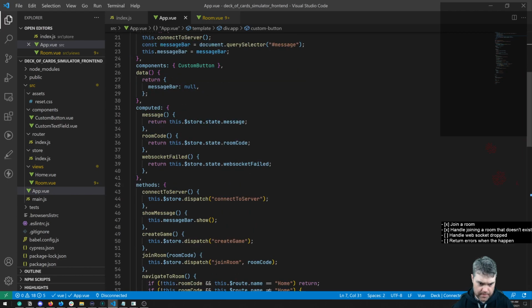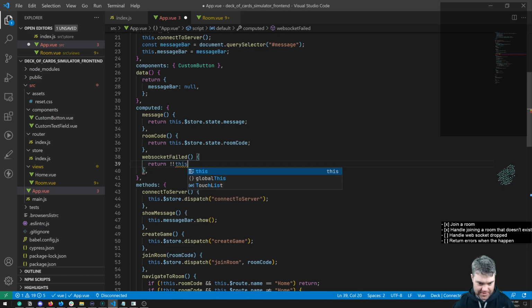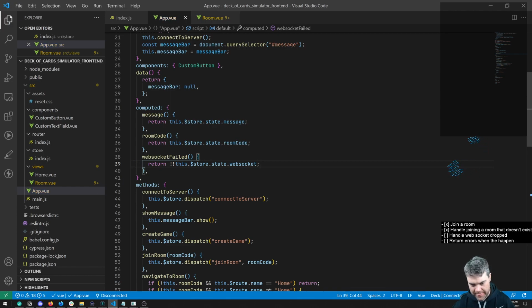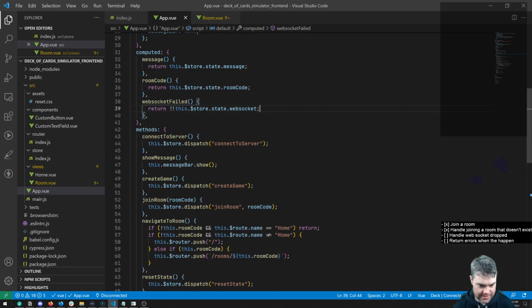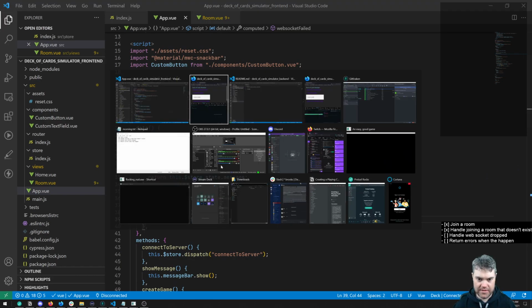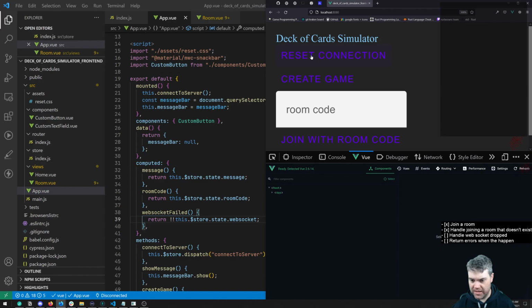In app, WebSocket failed. We don't even need to listen for this anymore. Okay, so WebSocket failed is going to return true or false to see whether or not we even have a WebSocket. So return, there's a trick in JavaScript to convert anything into a Boolean, and that's bang bang. So it's going to be this.store.state.websocket. If it has something in there, it'll be true. If it's null, it's going to be false. So I think this will work here. So now hit refresh. We have a website.